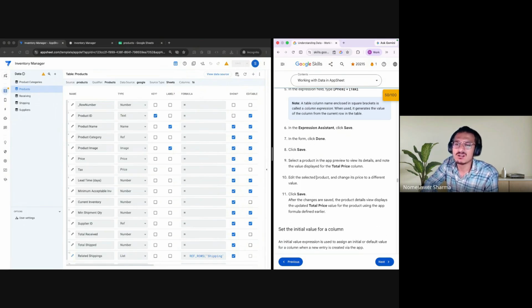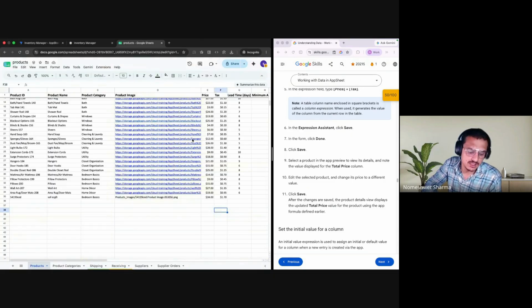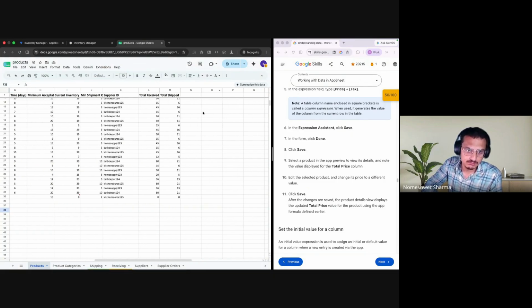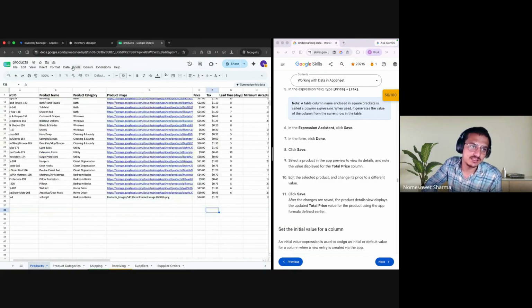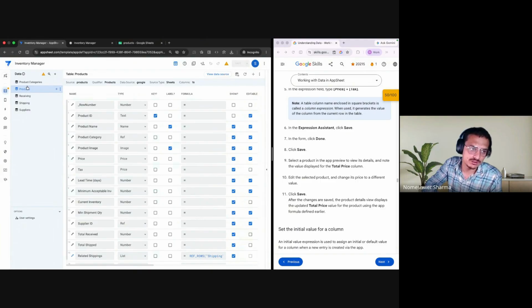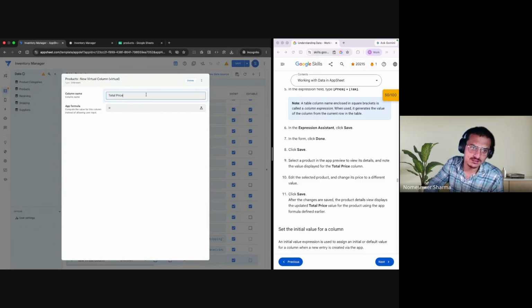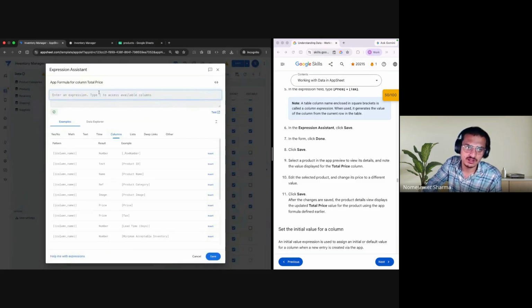And the total price should be calculated as price plus tax. So the concept of virtual column is quite simple. Virtual columns are those columns which are present virtually in the AppSheet table, not in the Google spreadsheet or any other database we are using. In the products, we can add a new virtual column from this add. So I'm adding this new virtual column, and as per AppSheet, I need to define it.